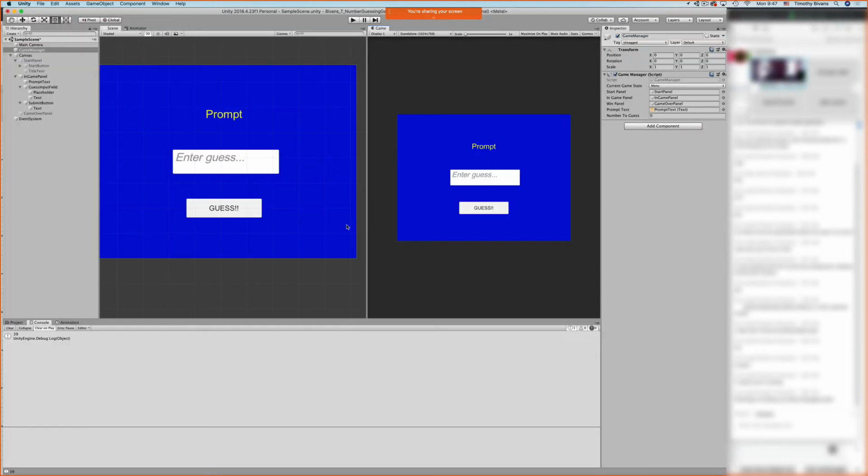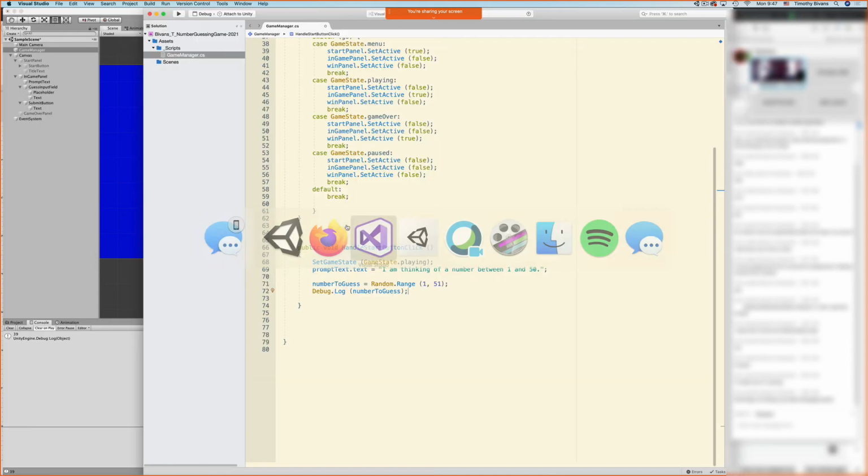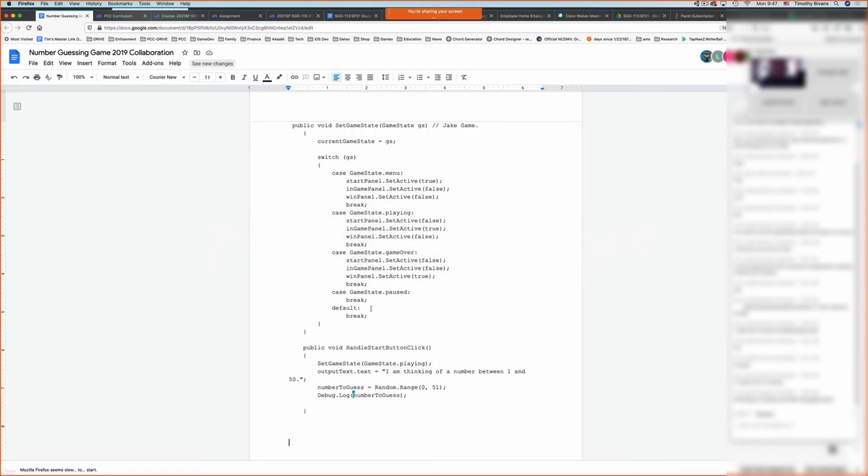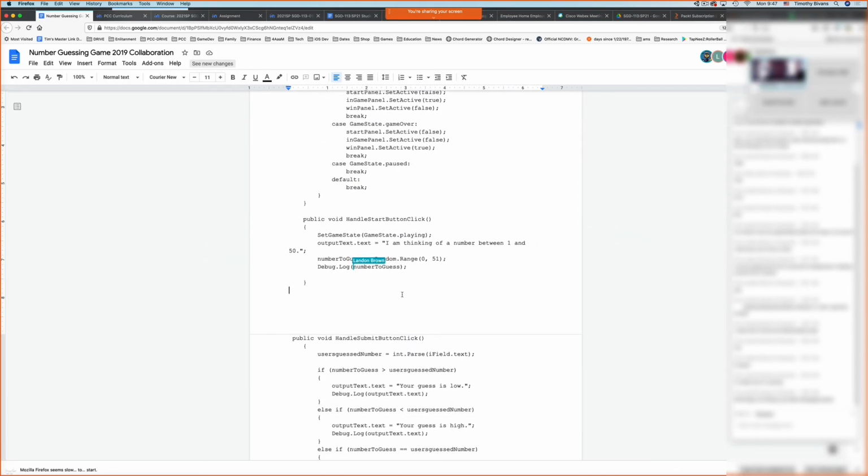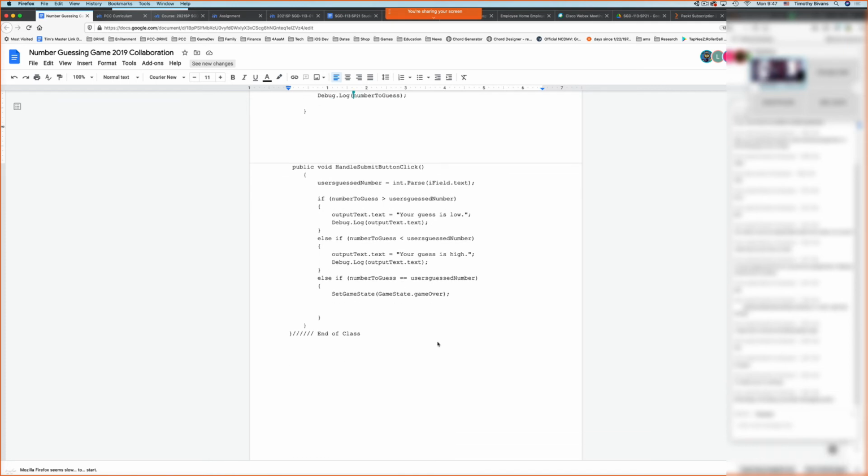All right, so now we have the random number generator creating a number, right? Now we just need the code that when you click the button, it takes what's in that box and compares it with what is in our number to guess, right? So, and is that here as well? Yes. All right.